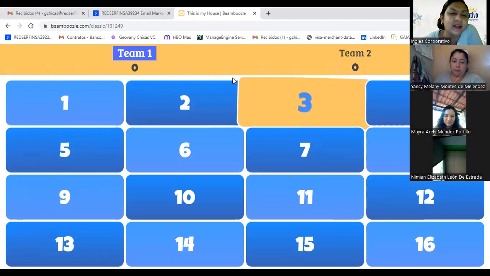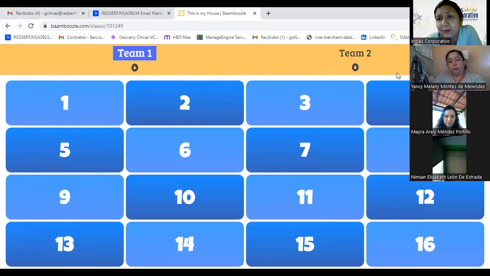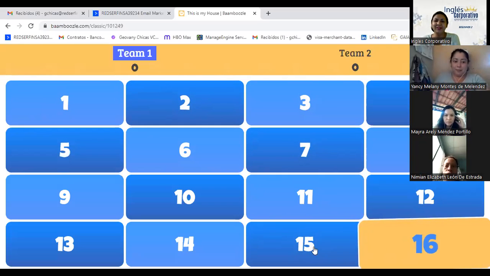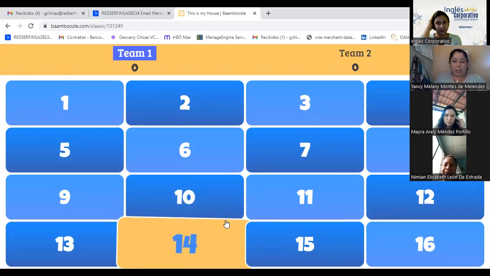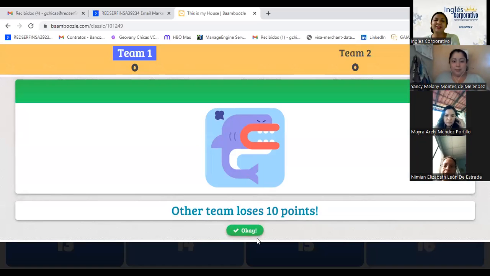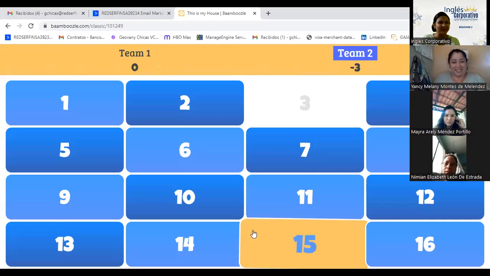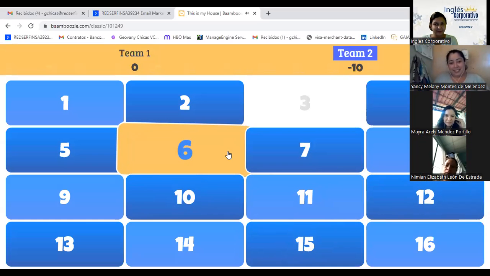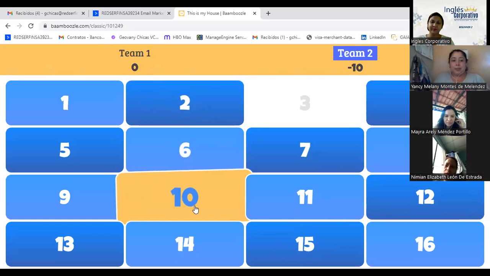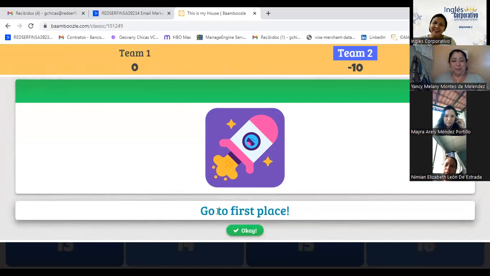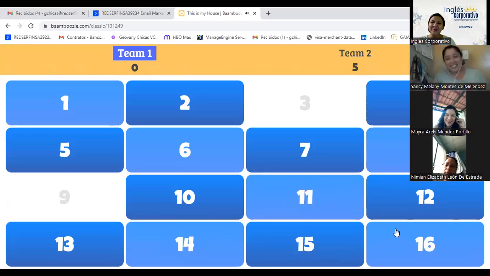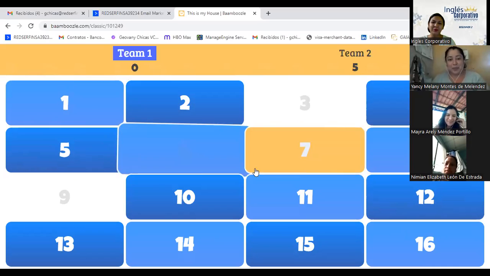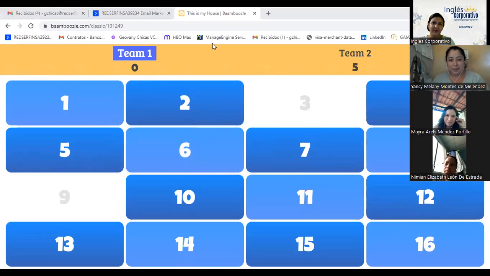Okay, so it says team one and team two, but because we're not together, what we're going to do is that I will ask everybody to tell me one number from 1 to 16. Let's start with Chansey. Chansey, what number do you want from 1 to 16? 3. Okay, number 3. But we are not working in teams. But you can choose another number, Jancy. Nine. Number 9. Okay, Jancy. We can continue with Mayra Arely. What number do you want, Mayra? 11. Okay, 11.